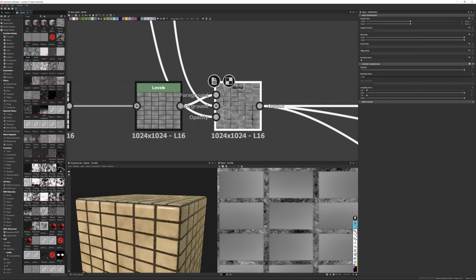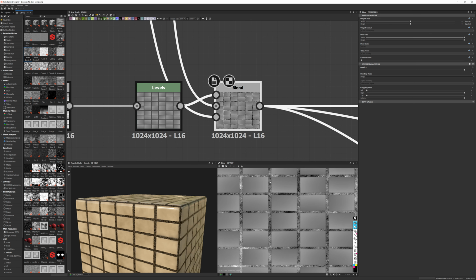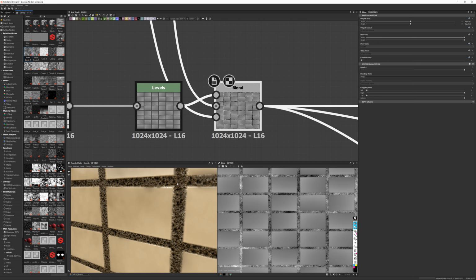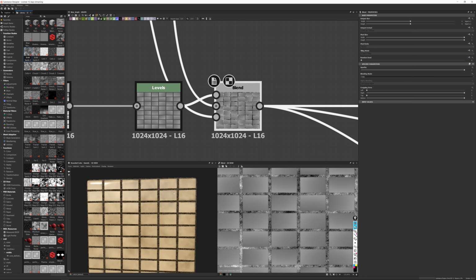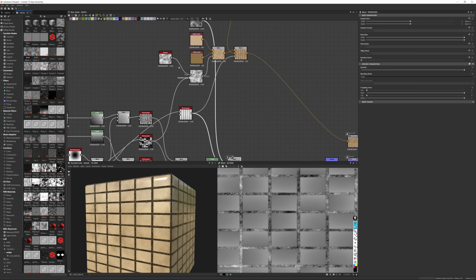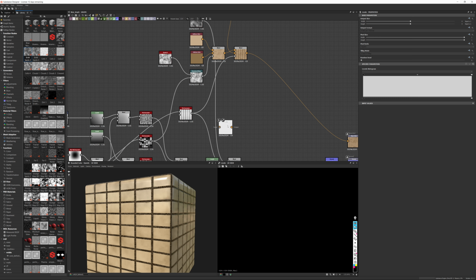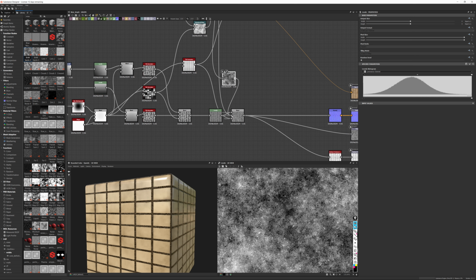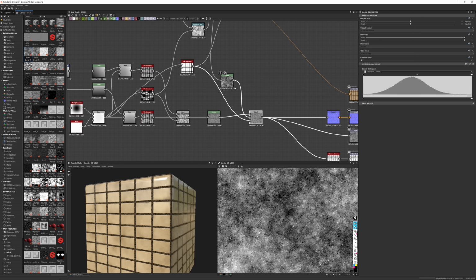If I go look at that height map again, we are getting a little bit of a problem here in that the highlight on the grout makes the grout look like it's as far out as the bricks, which doesn't look good. So I need to darken that grout. So we'll use a levels, and we'll add this to that chain. Move this forward a little bit.